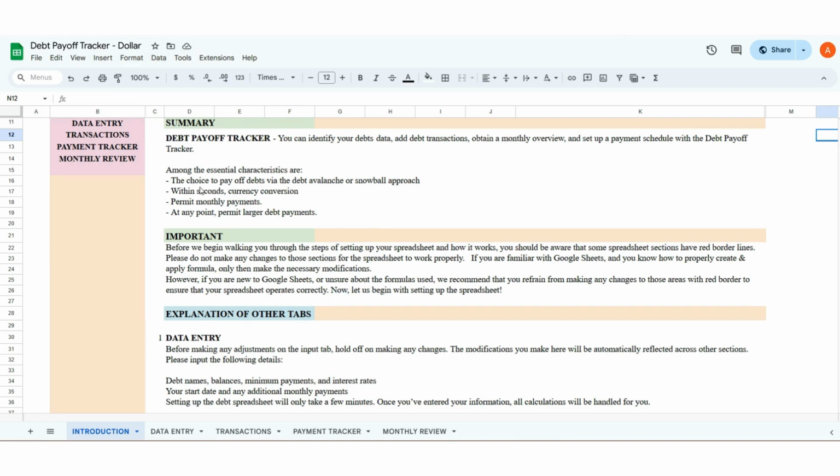However, if you want the spreadsheet in another currency, it's very simple and the procedure is also written in this tab. Now the next point is permit monthly payments, which means you can record your monthly debt payments using this spreadsheet, and at any point you can also manage your larger debt payments too.